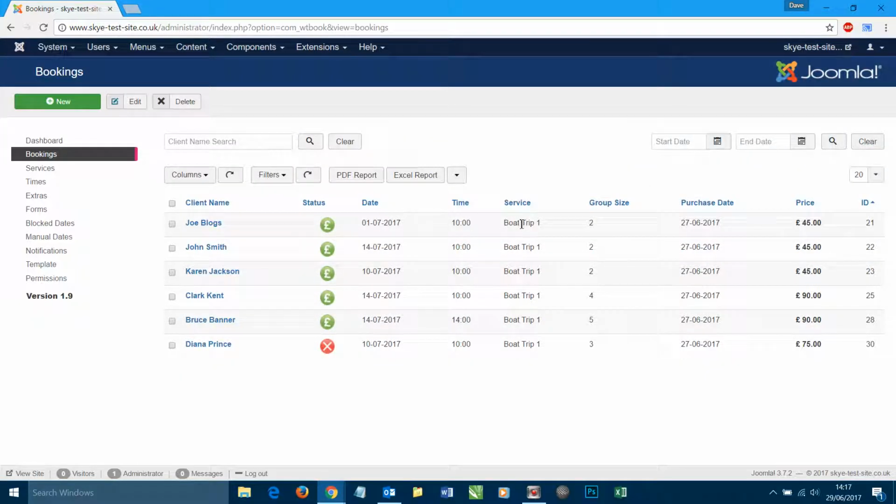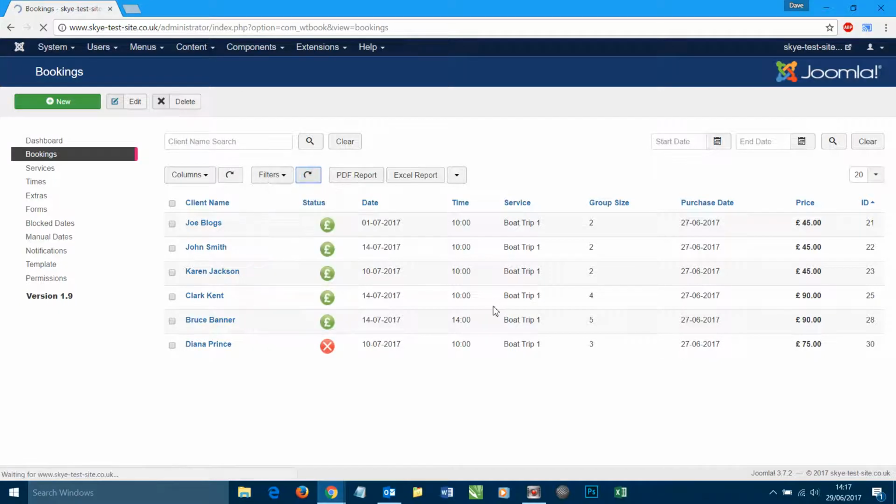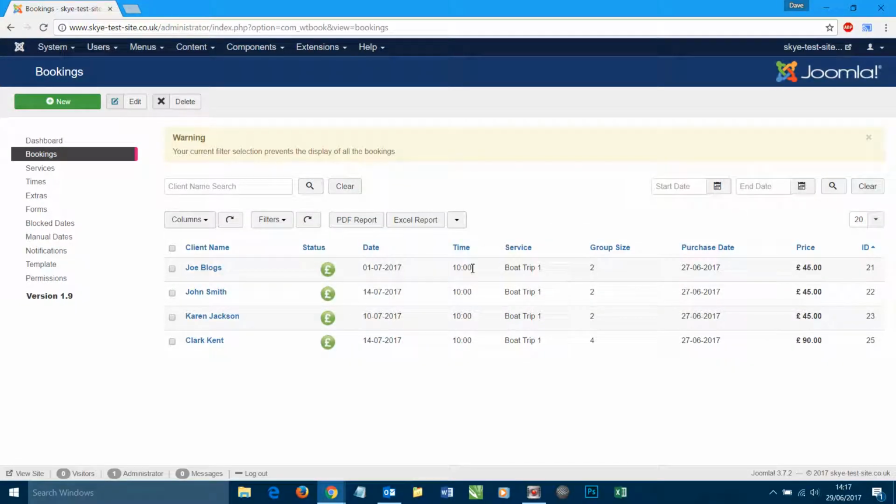As well as filtering to the particular service, we have other options. We can filter particular times, so let's choose 10 o'clock, as well as the status of the service. I only want to see paid bookings. And there we go. So we've filtered out, so we're only seeing 10 AM bookings for boat trip 1, the service, and they must be paid to be displayed.